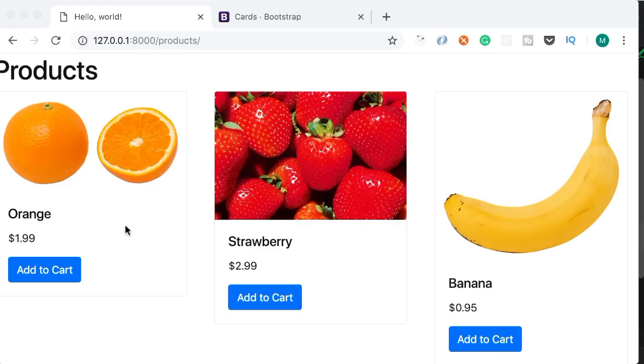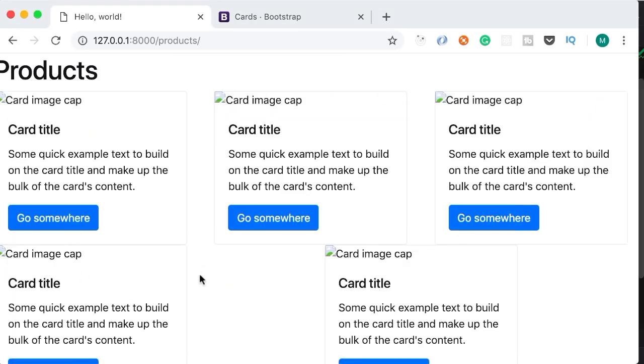With this change, if we go back to the browser and refresh, we get something like this. We're basically repeating all that static or fixed markup from Bootstrap over here. So we're not rendering the actual name or the image of each product. But that is a very easy fix.